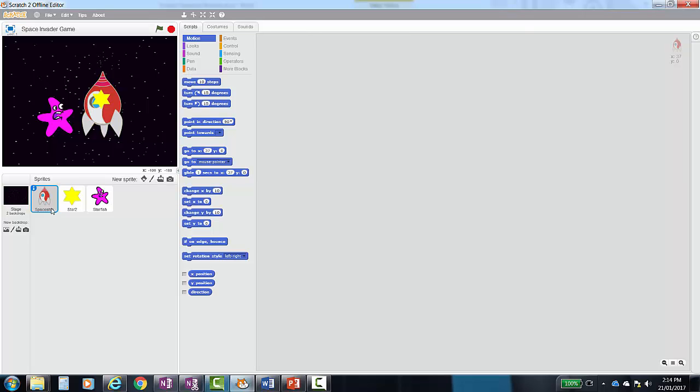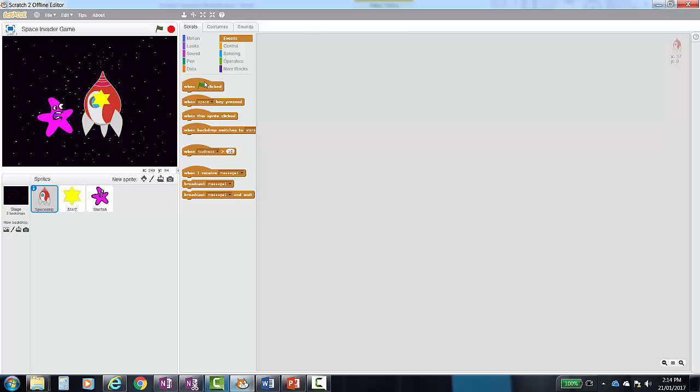For anything to work or have an action in Scratch, we need to make sure that we have an event that starts it. So to start the game in Scratch, we need to click the green flag. So this would be a good place for our spaceship. So under the event script, I'm going to choose the when flag clicked block and drag the block out onto my scripts area.